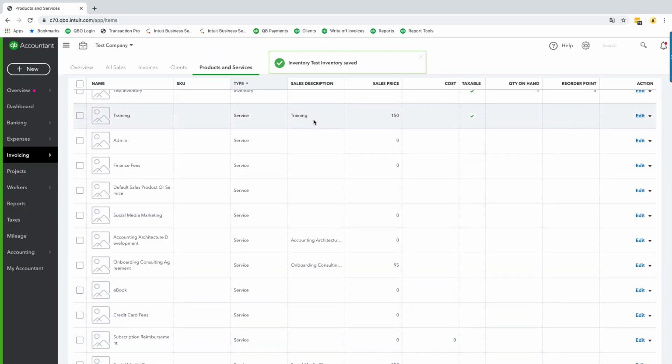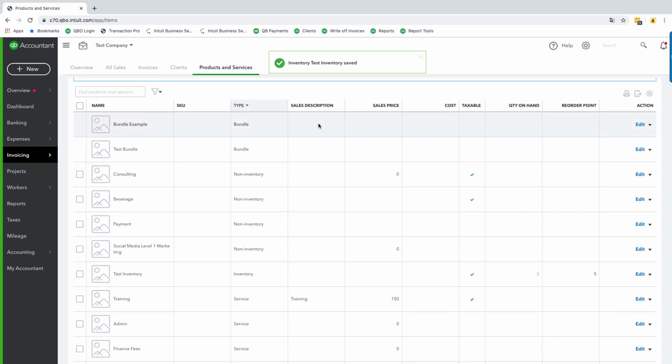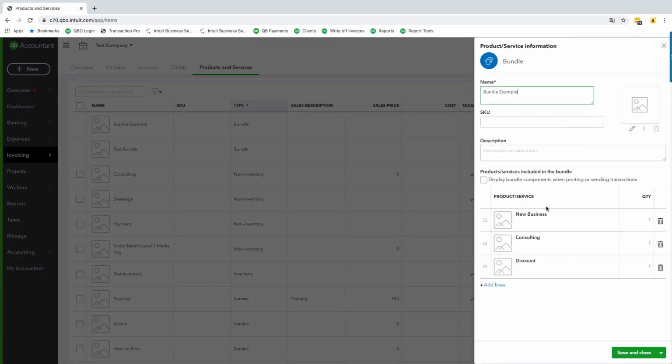Now, then the other thing I want to talk about is this bundle. So if I look at the bundle, it is simply just putting in other products or services in this area to bundle the items together. We can set it up so that clients, the end client, wouldn't see what individual items make up that bundle, or we can display the components to that end client on the transaction. So we can add, we can delete, we can move this stuff around if we want to, all of that. So we have a lot of options here.